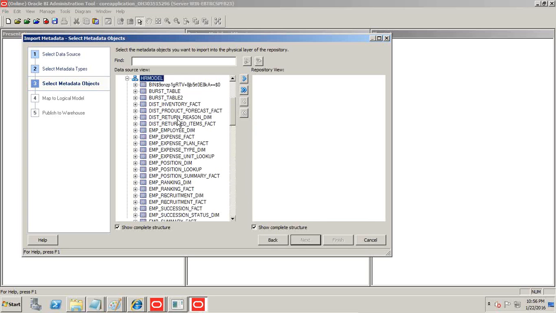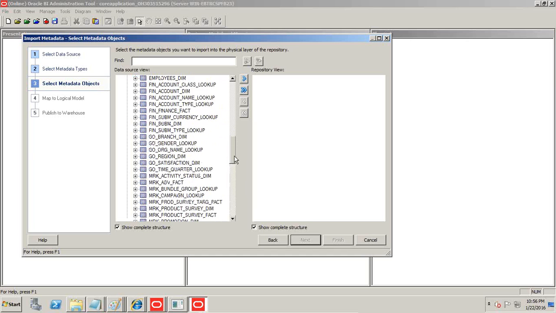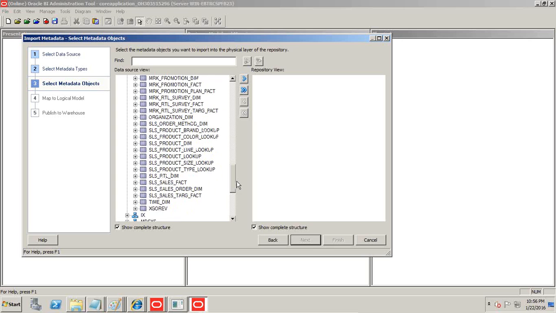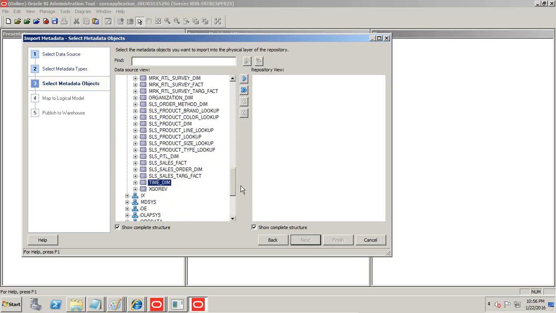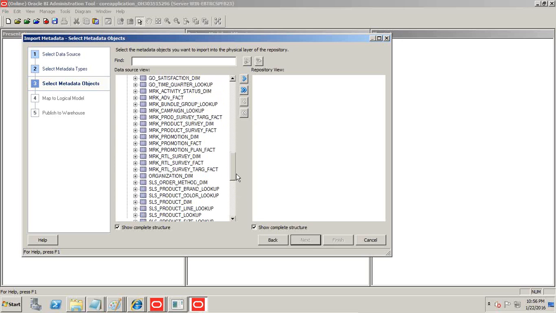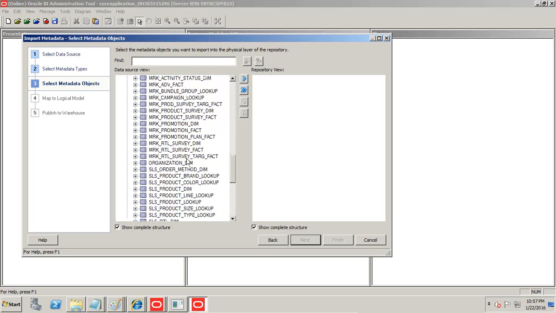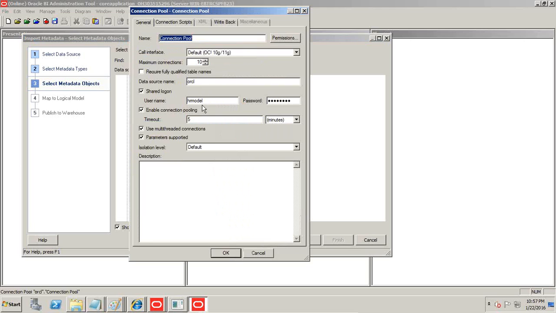I need a fact table called employee expense fact. In addition to this, I need a dimension called employee dimension. And I need keys from employee, account, finance, time dimension, and organization: dim time and organization dim. I'll bring the metadata.